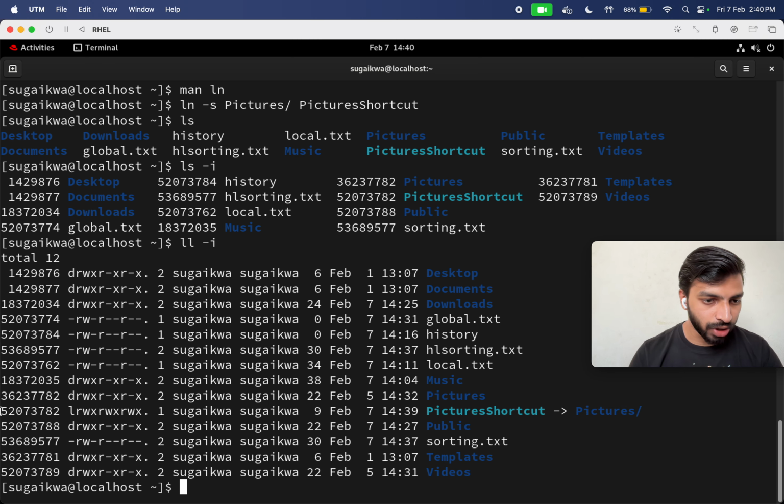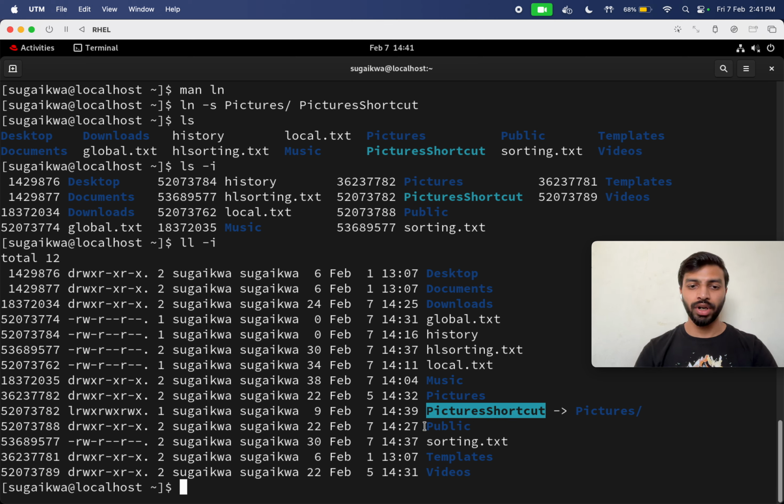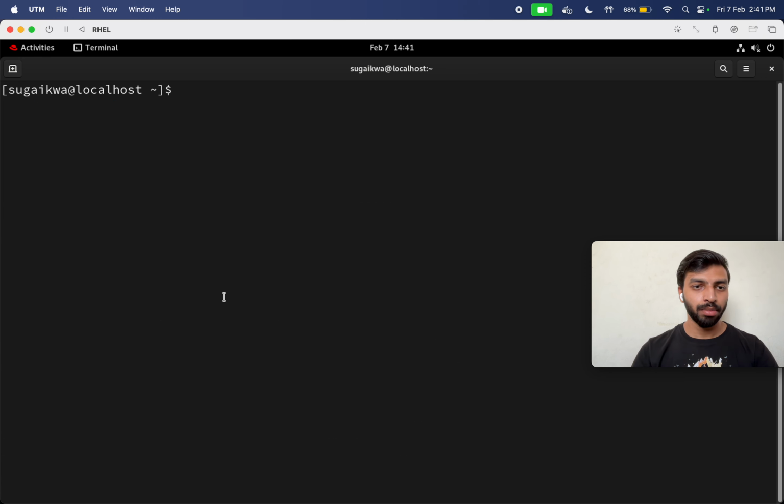The inode of the picture shortcut is like 520737782. We'll just look at 782. Do we have it for the pictures? 782. Yeah, you can directly see it over here. 36237782 is the inode for the pictures, but we have 520737782, which is the picture shortcut's inode number. So this is the hard link and the soft link. We'll clear the screen.